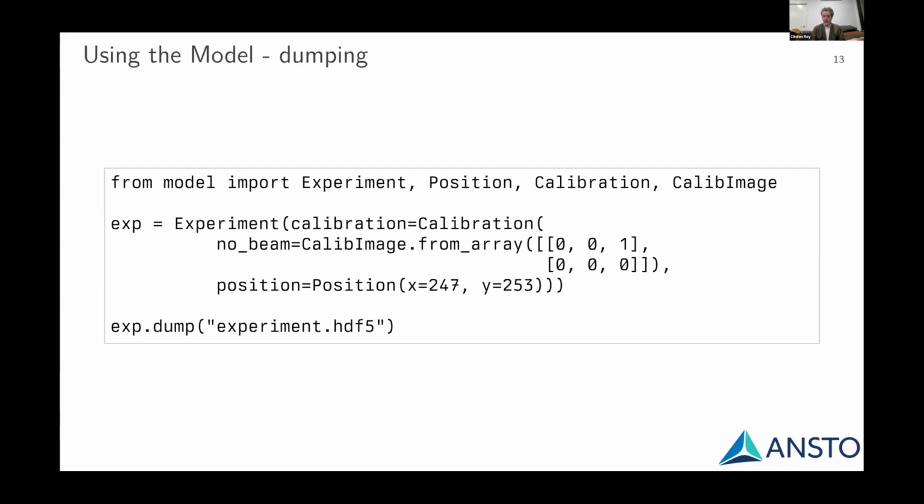So if we've got that calibration set of models, and there's a little bit of wordplay going on, where what we've actually got is a set of models, but overall we call it one model. So if we have done a calibration run, for example, and we want to dump that information to a HDF5 file, we instantiate an experiment, and that experiment's got a calibration and it's got all of the underlying things here.